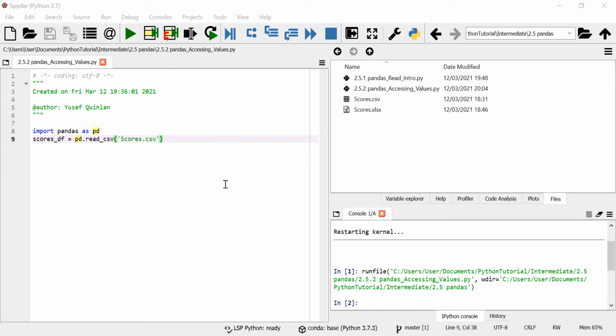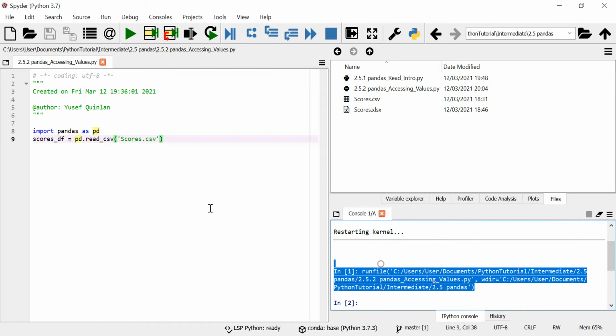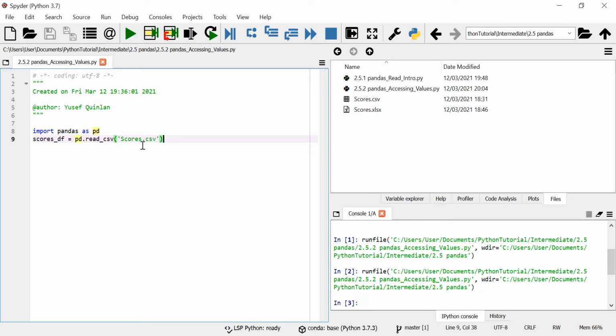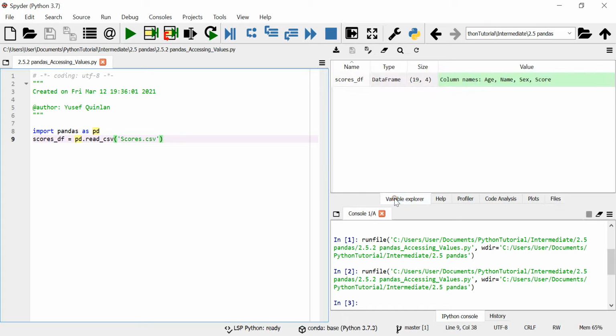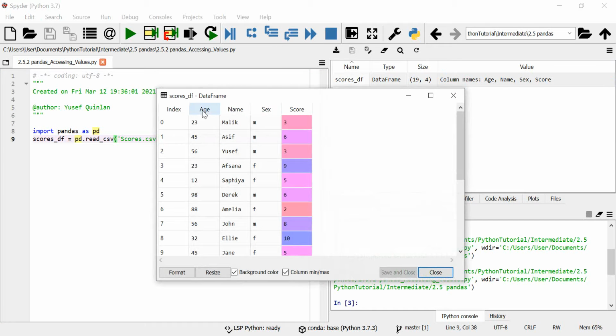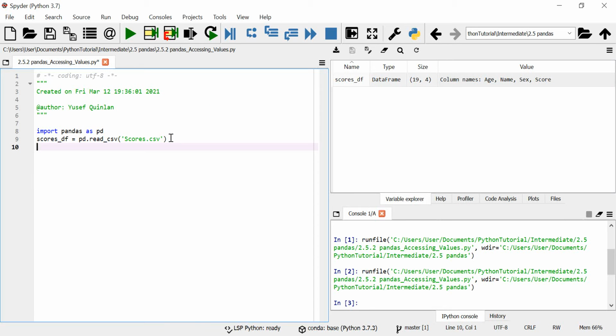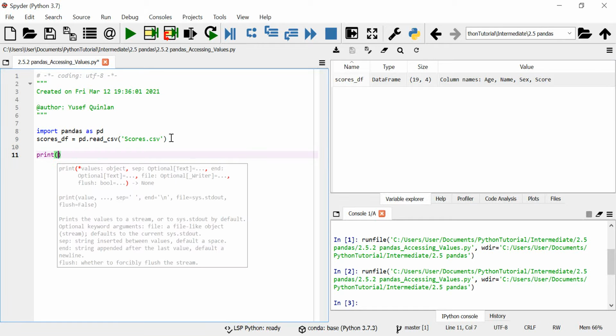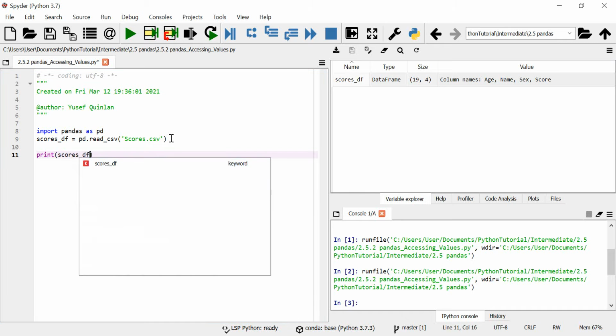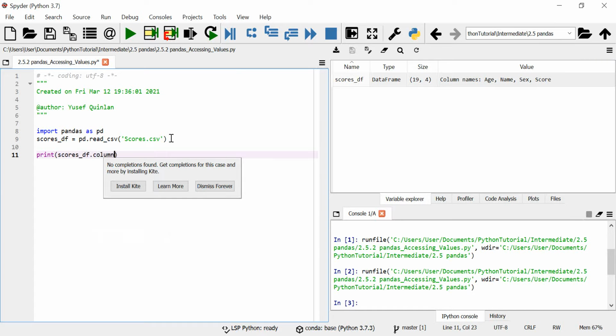Talk about basically accessing values inside of a data frame. Now, I've already actually run this file here. I'll run it again just so that I can get this scores df loaded in. And we're going to have a look at reading all of these column names, if you will. All we have to do to get the column names is simply print out the data frame, which is scores df dot columns.